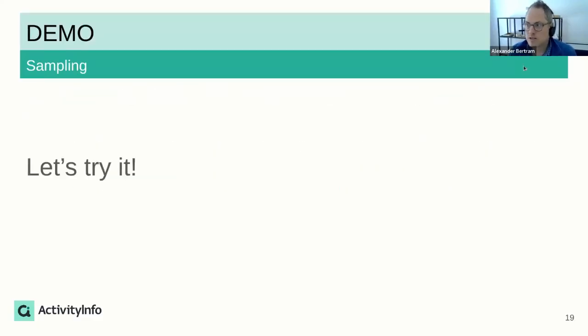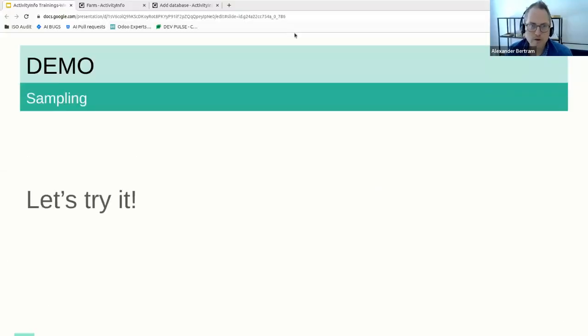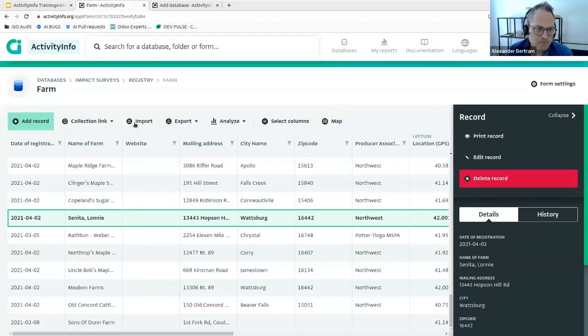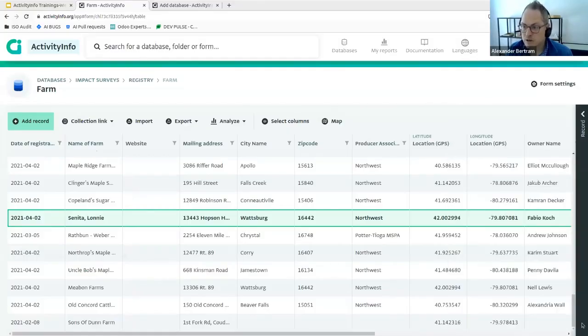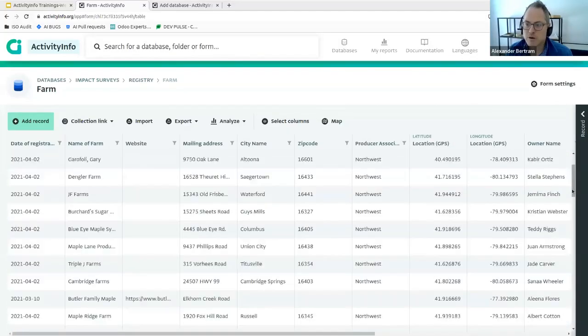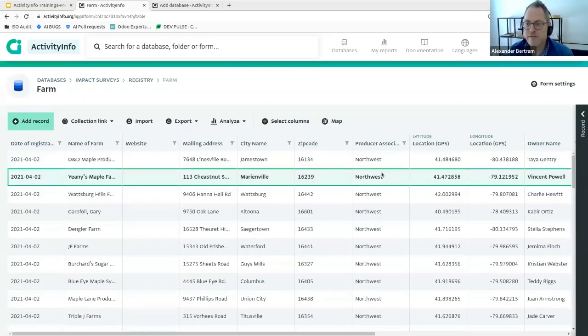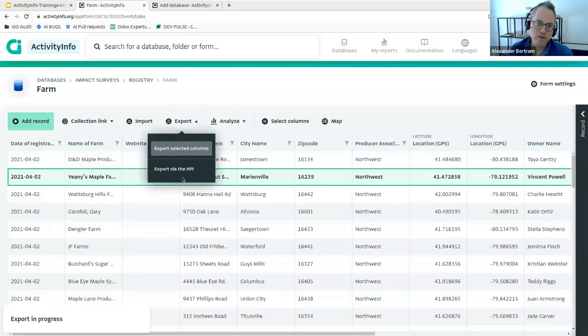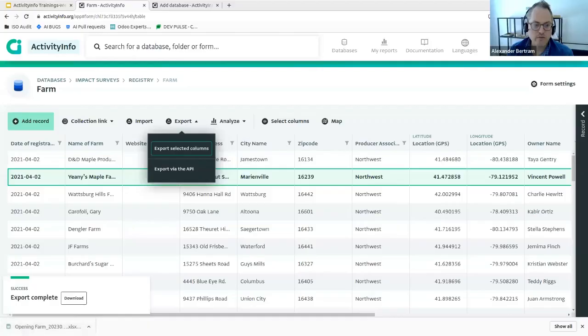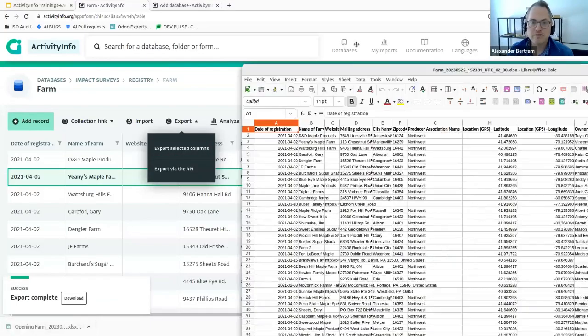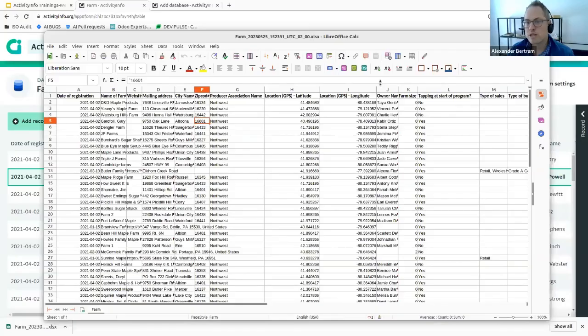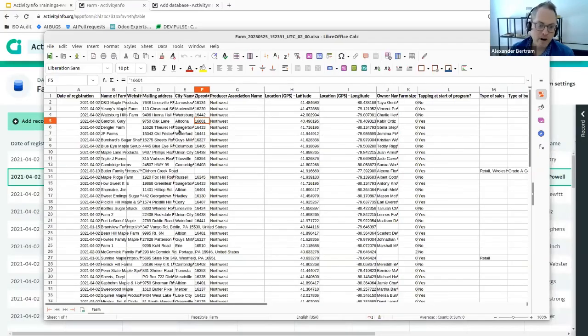Okay, but that's some of the theory. Let's give this a try. We're going to go back to ActivityInfo. So I've got my list of farms here, and remember this list of farms. This is my population, and this is also my sample because I've got a list of every member of my population. So from ActivityInfo, I'm going to export this to Excel. I'm going to open this up, and what I want to do is randomly select 10 farms from this list. So how do I do that?